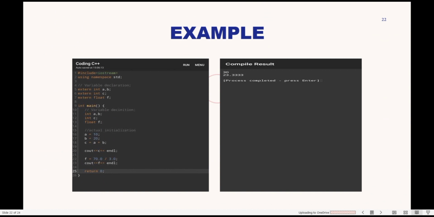In this C++ code example, there is a concept called variable declaration and variable definition, along with the use of the extern keyword. Variable declaration. In the beginning, you see the lines extern int a, b and extern int c. These lines declare three integer variables a, b, and c. The extern keyword tells the compiler that these variables are declared but not defined in this file. They are essentially placeholders indicating that these variables will be defined elsewhere in the program.